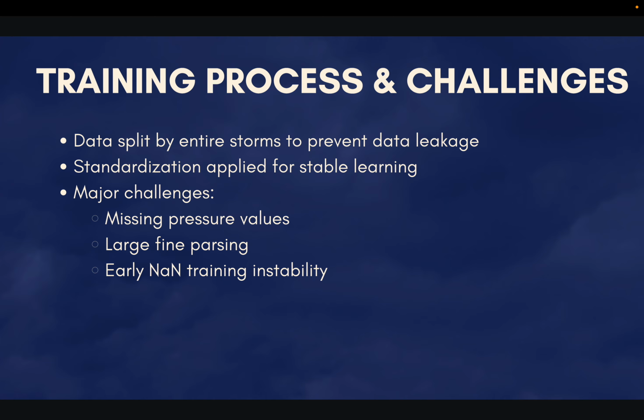We also faced a few major challenges. One of the biggest issues was missing pressure values, especially in older storms. This caused NaN values during training and completely broke the model at first. Another challenge was parsing the large text file from NOAA. The dataset is very large and not in a clean table format, so converting it took a lot of time and careful parsing and several debugging passes. Finally, we experienced early NaN training instability, where the loss would immediately become undefined. This required us to carefully clean the data, remove invalid rows, and verify the preprocessing pipeline before training could successfully run.